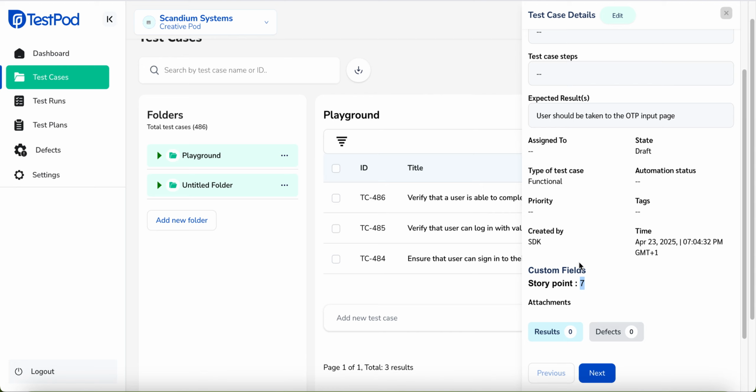Don't forget that you can do this for test cases, for test results, and for defects.